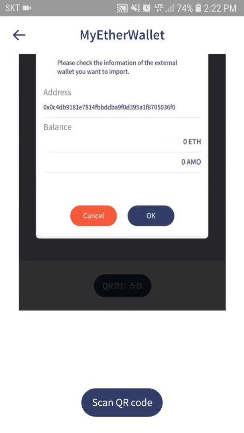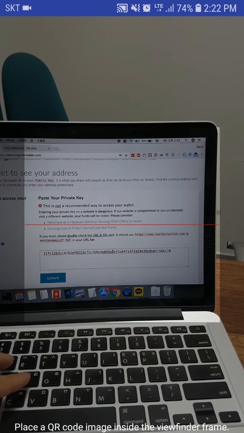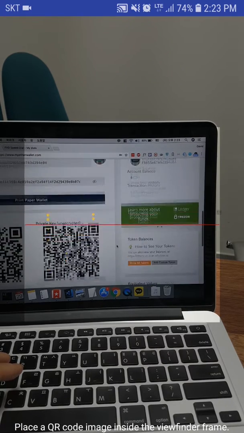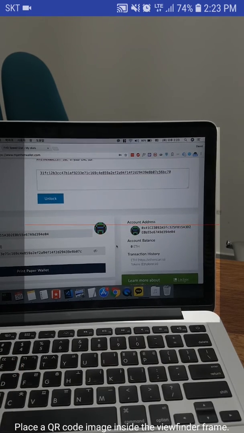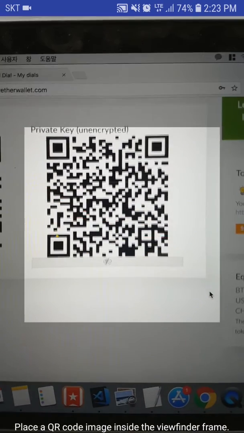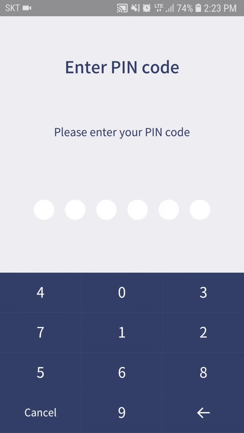Once you've read through all of the directions, you can press Scan QR code. You'll want to let your camera take that. And we'll move over to our screen here. We're going to go to MyEtherWallet. And you're going to want to press whichever key you're using right now. It can be your private key or your Ledger. I'm going to use my private key here. And when we scan the QR code, you'll see that your wallet has been added.